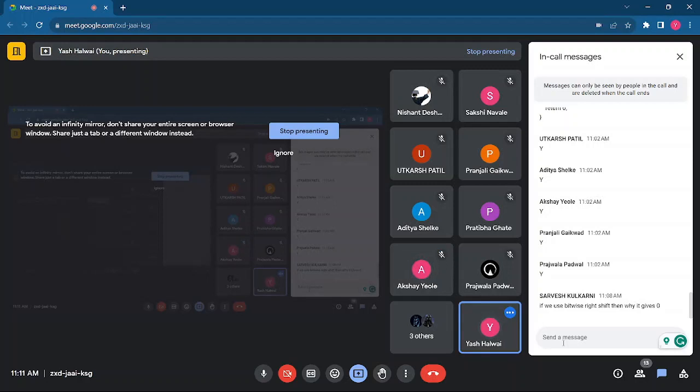Yeah, Sarvesh, if we use bitwise shift, then why does it give that? Okay, the thing I will be explaining to you. Let me cover this first question. It is a very simple thing. I will be explaining, no need to worry. Yeah, Sarvesh. Okay, Nishant.